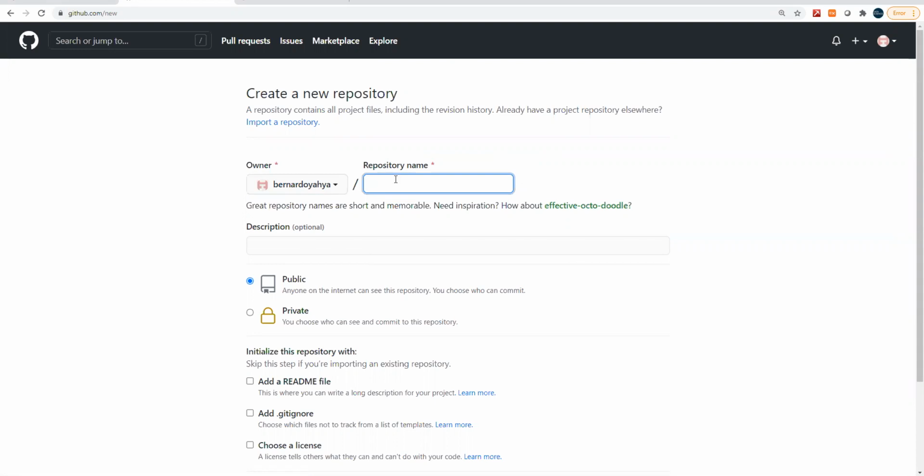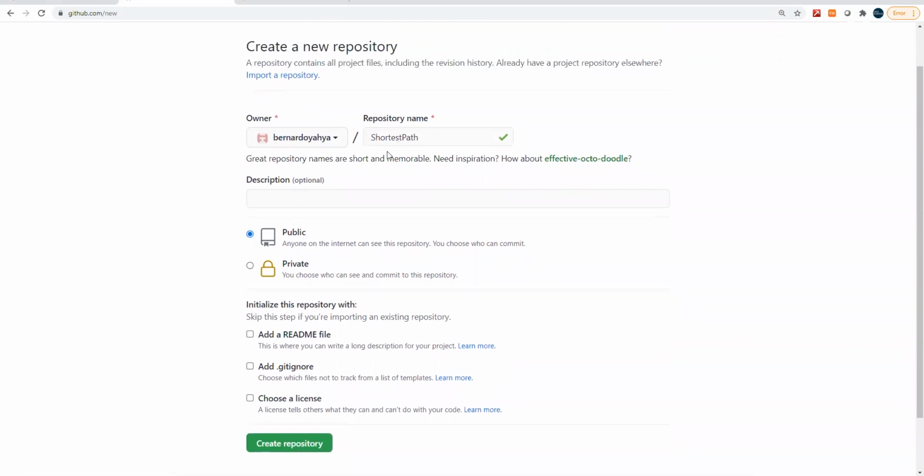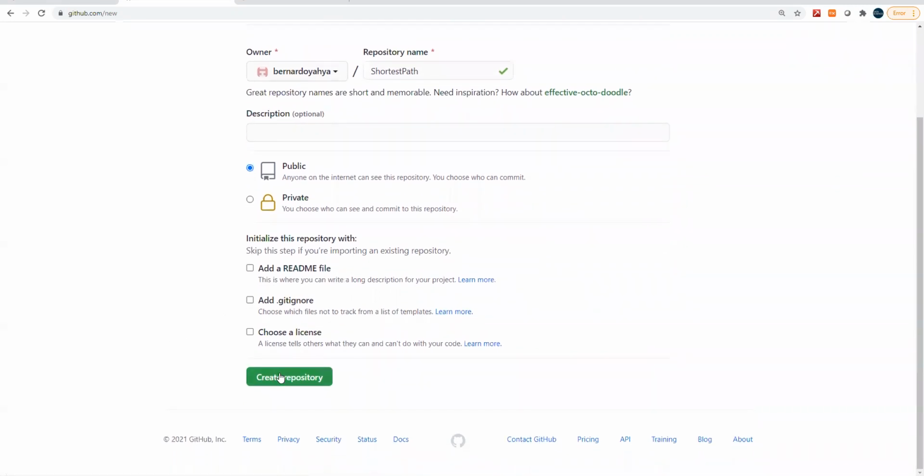In my case, let's say I'm going to make a short path. It's up to you. If you put a space, then it will be named with a dash. If you don't want the dash, you can put it like this. Everything will be public. If you want private, then you need to pay some money. For me, let me just use this. And then after that, I can create the repository.